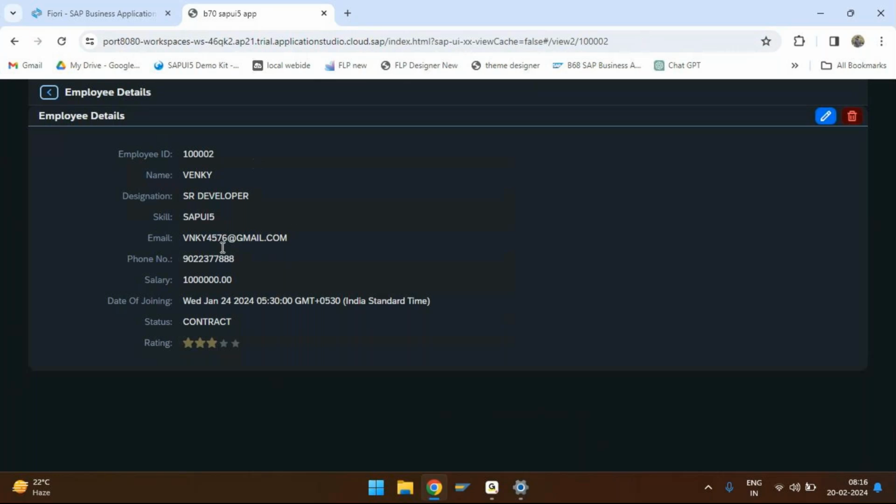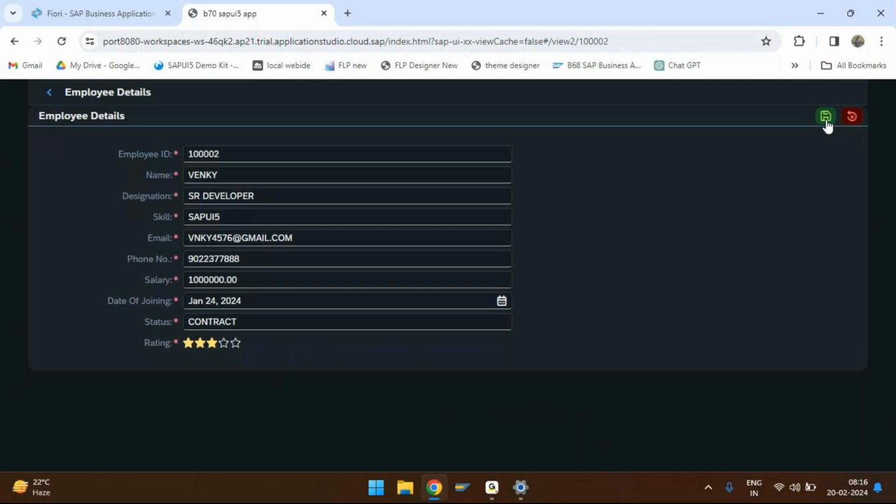So initially this is in the display mode. See here the buttons are edit button and delete button. Now when I click on the edit button, these two buttons will disappear and the save and cancel buttons are coming. Now if I click on cancel, then these two buttons should be gone, and again the edit and delete buttons should come, and the fragment should also be changed.